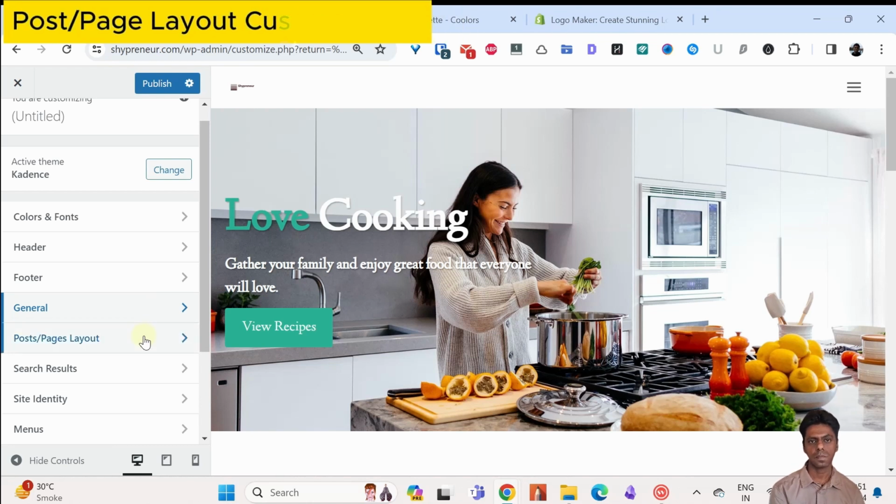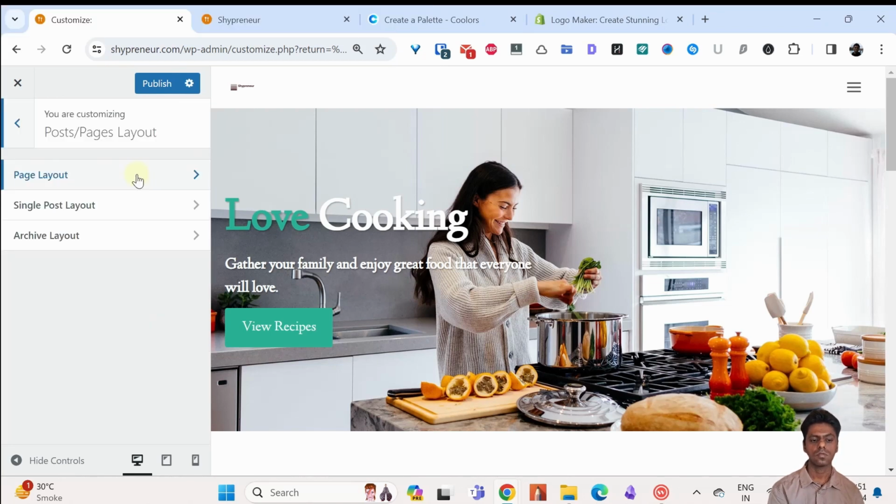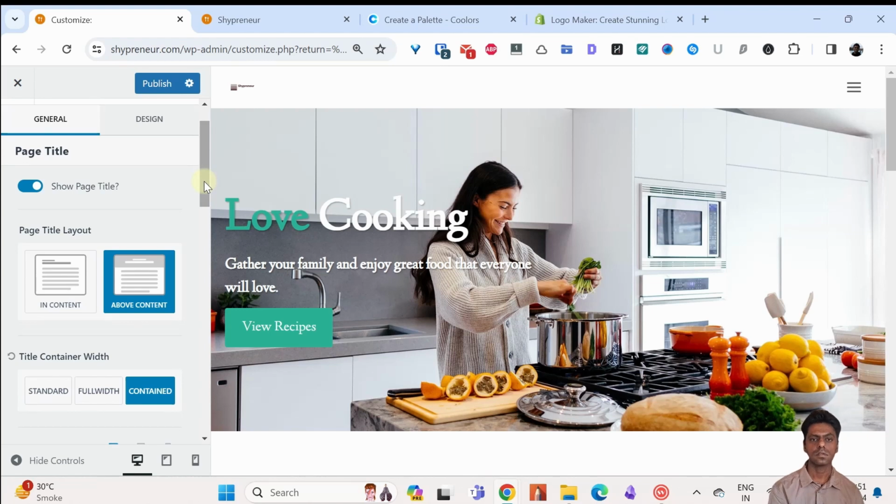Let's go to the post page layout customization. This is a very important setting because you can use this to change your page or WordPress blog post layout. If you want a sidebar, if you don't want it, if you want a wide page, all these settings you can do in this page single post layout. Click on page layout. Here you have a lot of options to make changes to your page.